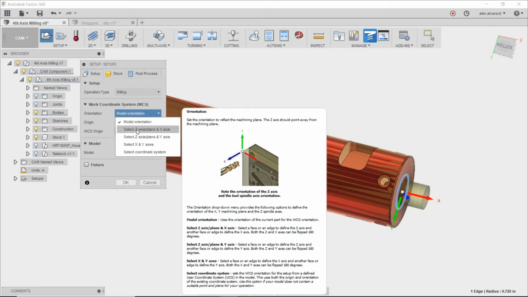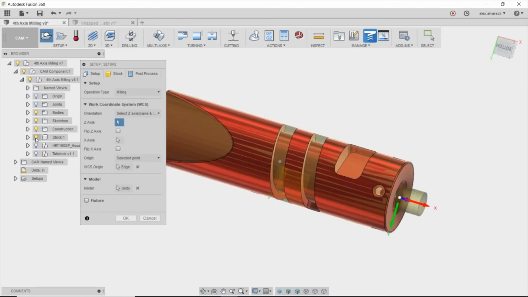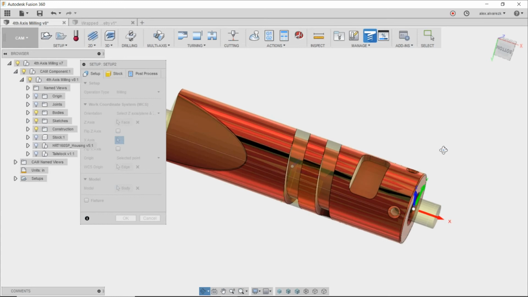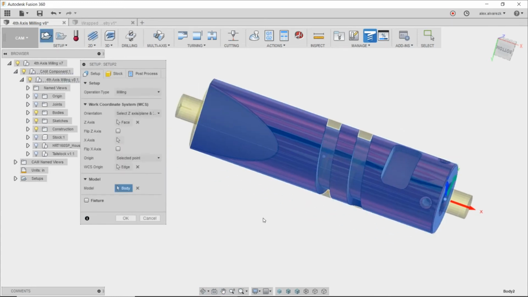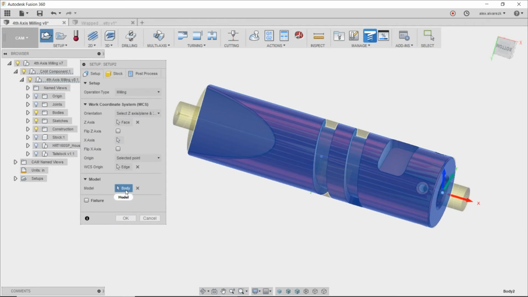Now it's asking us to select something that's perpendicular to the z-axis. We can go ahead and hide our stock, click on this face, and now we have the correct coordinate system there. Make sure that you do have the body selected, or else you are going to run into some issues. If I had started with the stock visible, you would have had both bodies selected. So you always want to make sure that when you're selecting, you either have the stock turned off, or you have the correct bodies selected for your setup.